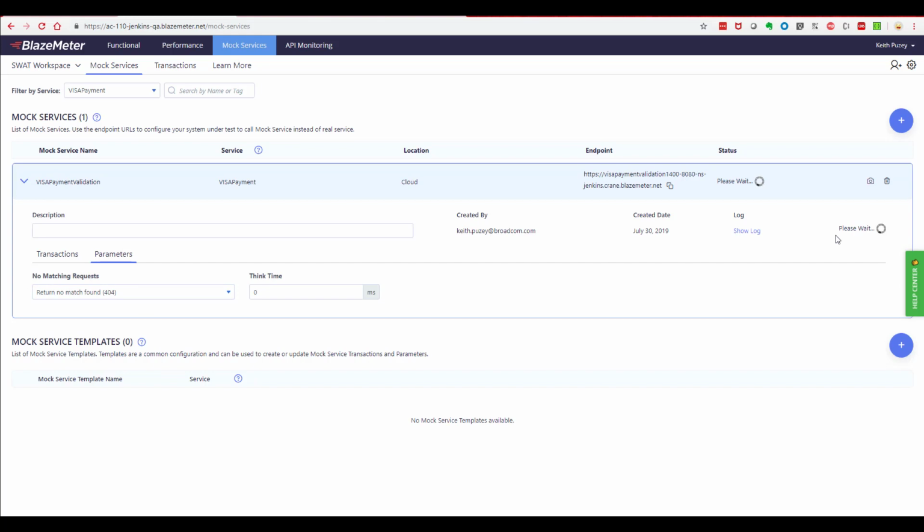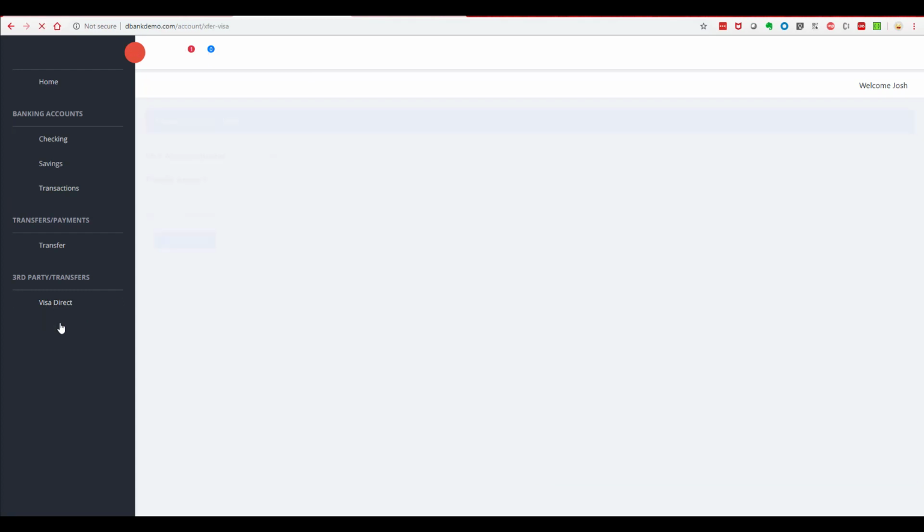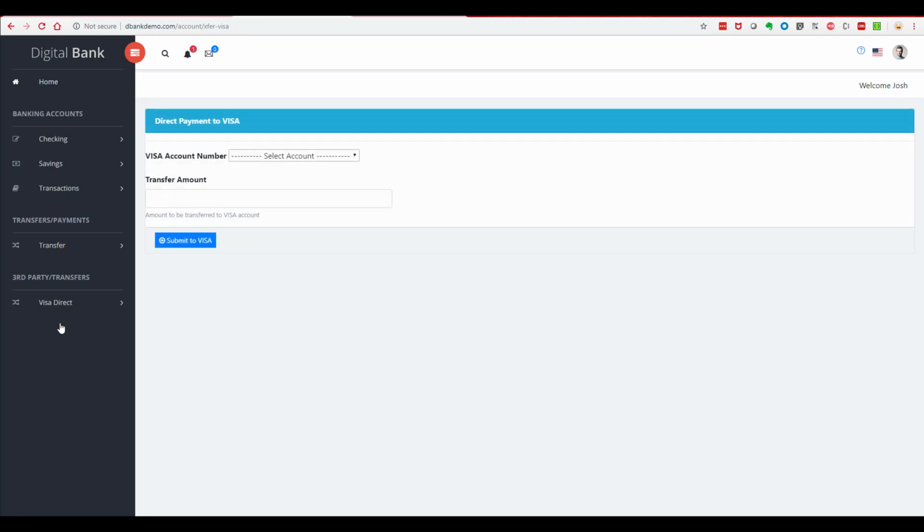Now, let's show you what this actually means. So if I go to my banking application, and we look at this Visa Direct. This is the bit that's been added. So as part of our development, we've added this new Visa Direct section. And in the dropdown, what we've got is a very simple dropdown. We need to select an account number. So we're going to select an account number ending in 123. And we need to select the amount of money we want to transfer. So let's say we're going to transfer $5.